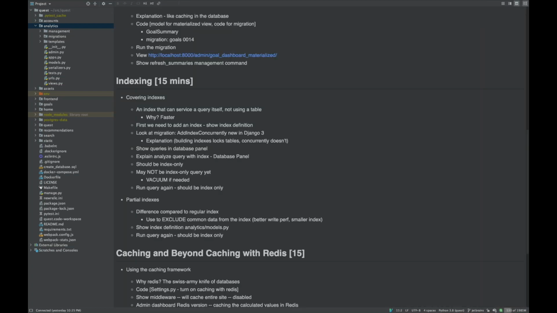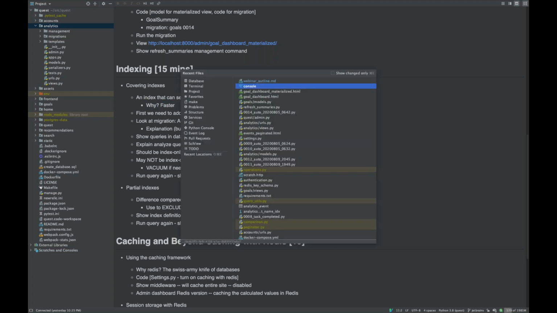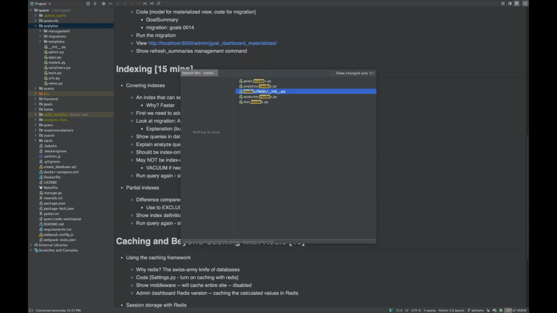We'll look at this a little bit more and what that means. But you do this for speed. You do this because it's faster than a normal index. So let's look at what it looks like to add an index.